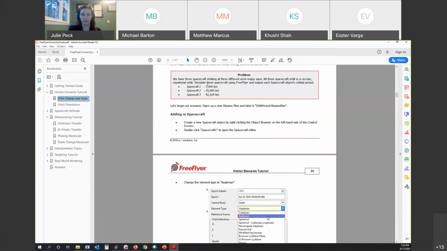So this is the way that the FreeFlyer University Guide examples are all structured. You're presented with a problem and then given step-by-step instructions in FreeFlyer to work through that problem and build it up all by yourself. So let's begin. First thing we're going to do is open up a new mission plan in FreeFlyer, and we'll just save it as SMA period. Again, I'll be jumping back and forth here between FreeFlyer and the University Guide examples, and you're welcome to follow along.